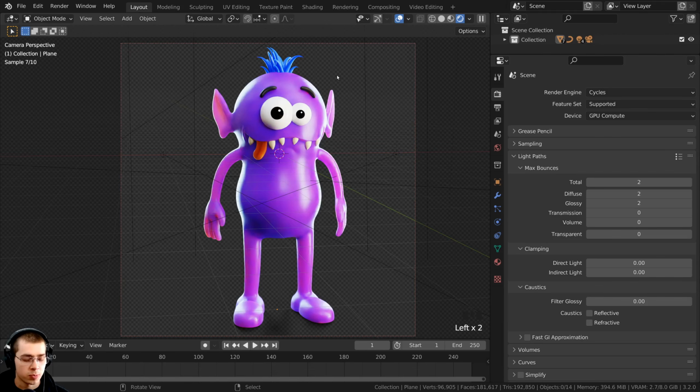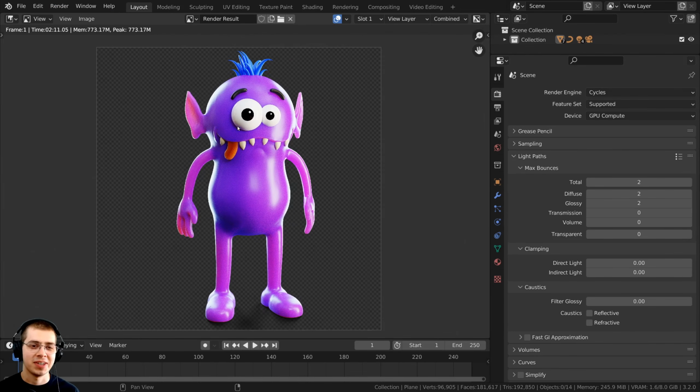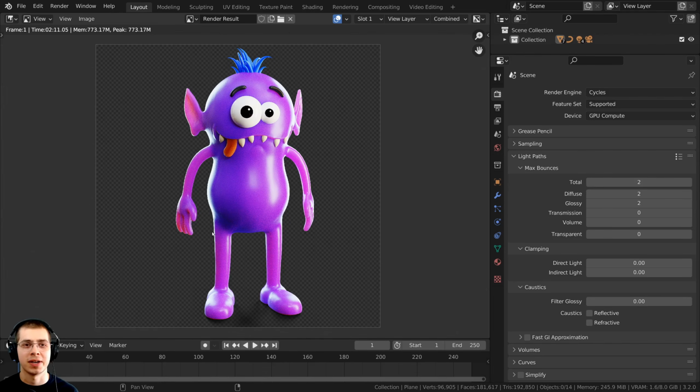So before you render, press Ctrl S to save, and then to render the final image, you can press F12, or you can click on render, and you can render the image by clicking right here on render image. And the render has finished. So now let's do some compositing to make the final image look really nice.